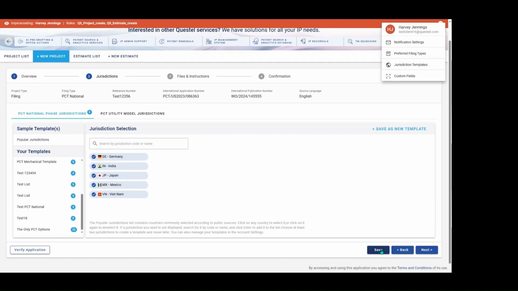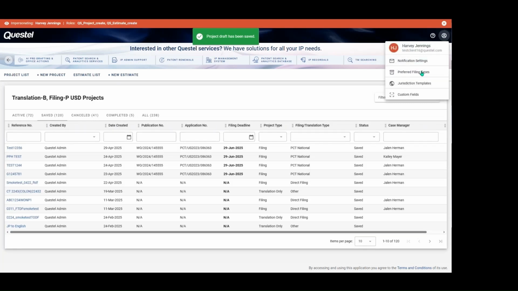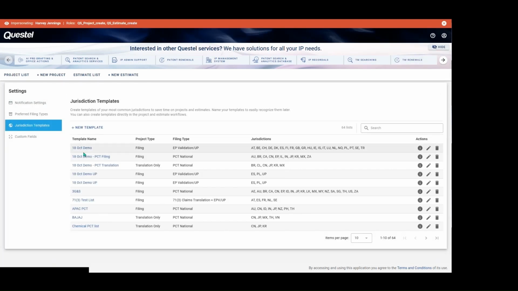Let me just save and I'll go to that. Jurisdiction templates, and see the full list here. You can see all the various project type, filing type combinations, and you can either delete or come in and edit them as you need. So it's a really useful feature, particularly as you can see here, for example, there are lots of jurisdictions that have been selected.